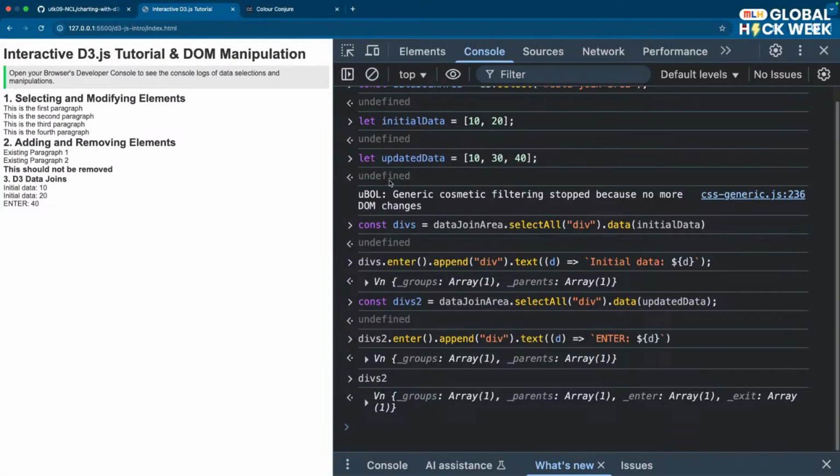So, let me tell you what my confusion is. If my initial data is 10 and 20, which have corresponding DOM elements, and then I try to enter 10, 30, and 40, 10 will not be entered, but 30 and 40 should be, ideally, in my mind, because 30 does not have a corresponding DOM element.